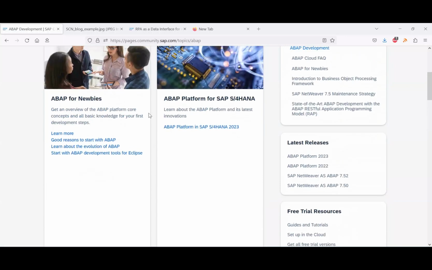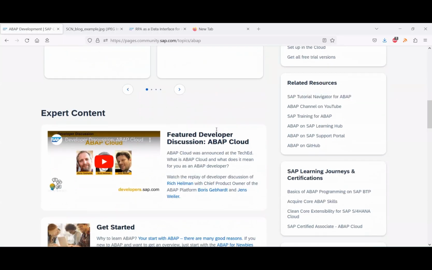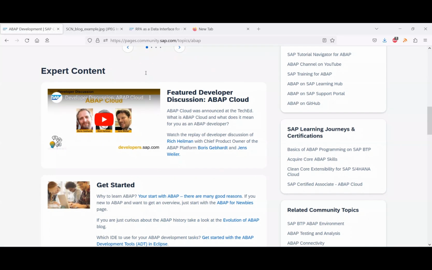Lots of white space here. ABAP Platform for S/4HANA. I honestly don't even know what this means. Expert content. This wasn't really a thing before. I'm not sure who the experts are. I can see Rich Heilman, obviously, and Boris and Jens are well-known names in the community. But yeah, I'm really not sure what this means.